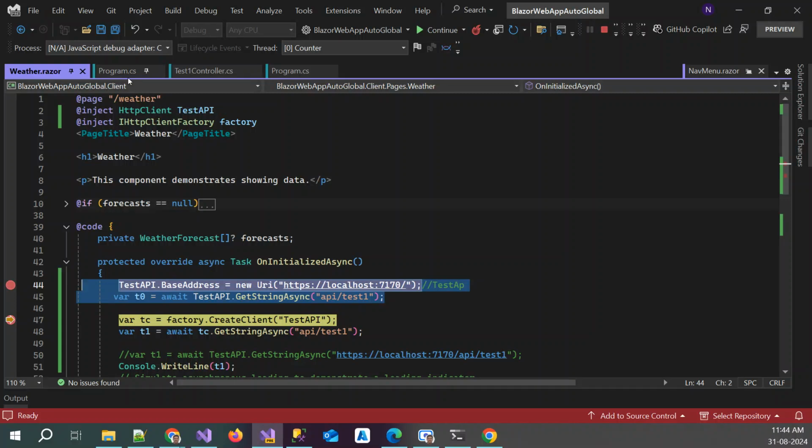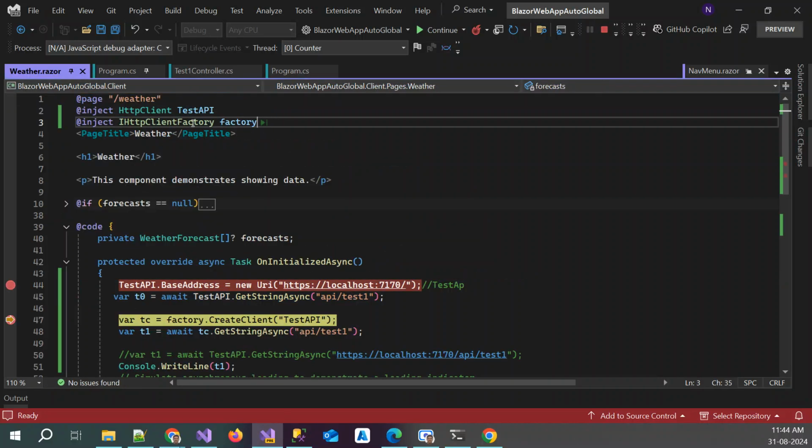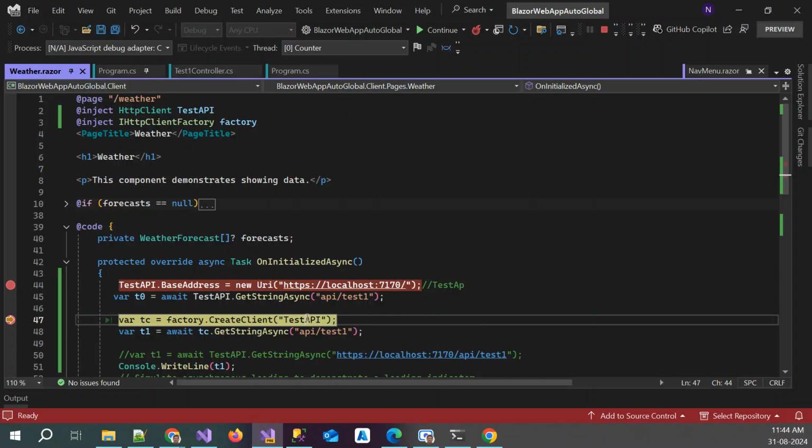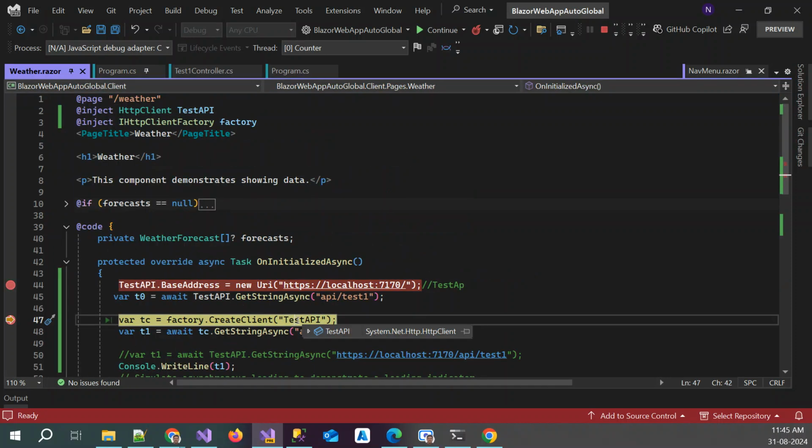But to make proper use of this, because you declared it at the global level of your program.cs startup place, the right way to use it is this way: IHttpClientFactory, and use that factory to create the client with the same name you had given. So better to give it as a constant, declare some constants in some constants file, and then refer to that API constant here and then here. If you do that, then half of the issues, not half, all issues will be resolved.